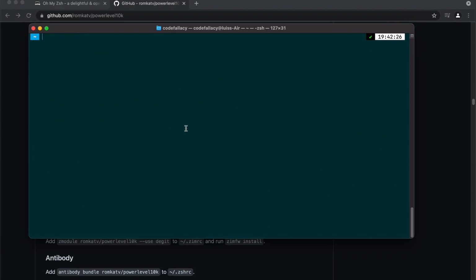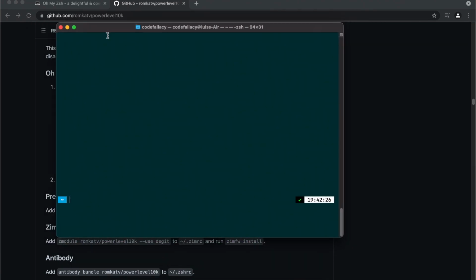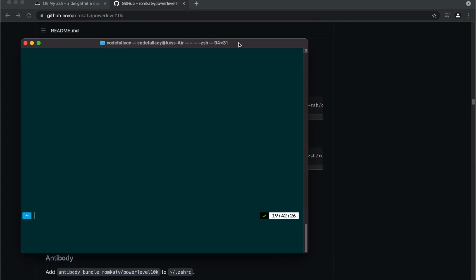So I hope you enjoyed. This is basically how to install oh-my-zsh and Powerlevel10k on the Apple MacBook. This also works on Linux, in case you want to follow along.